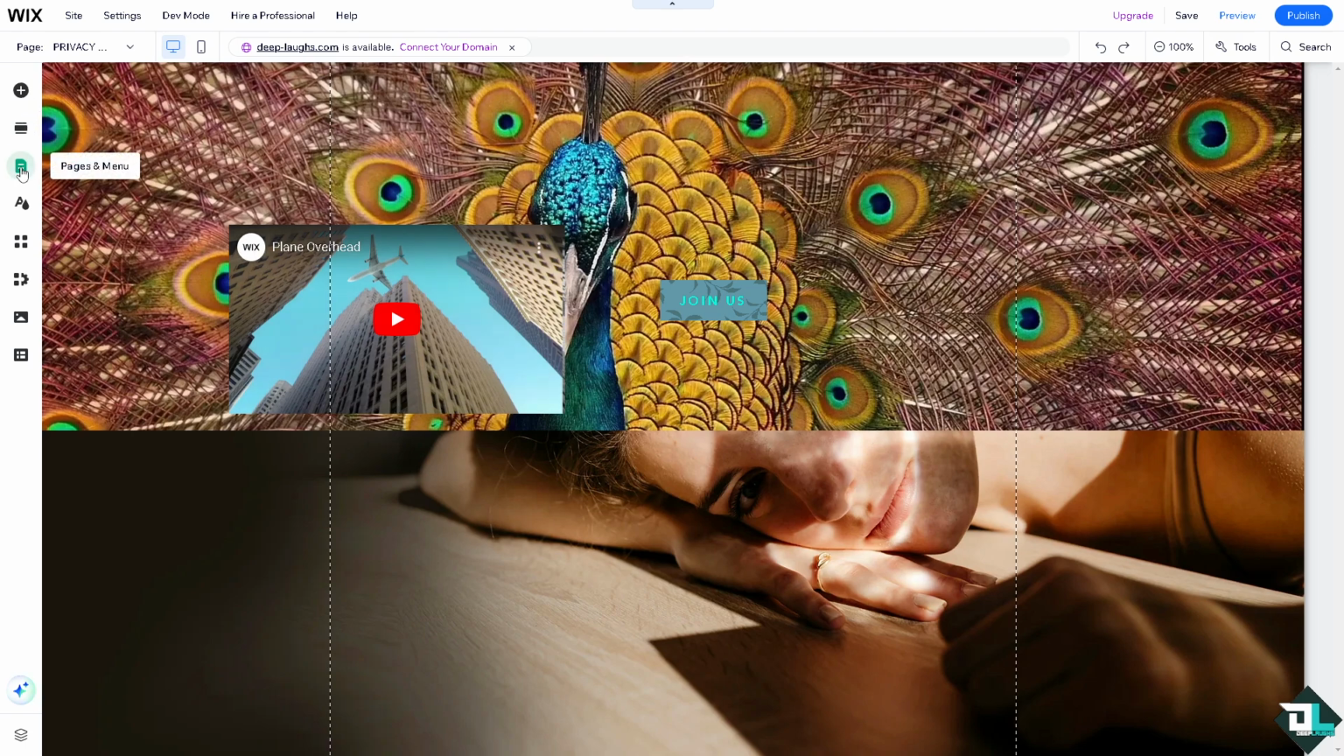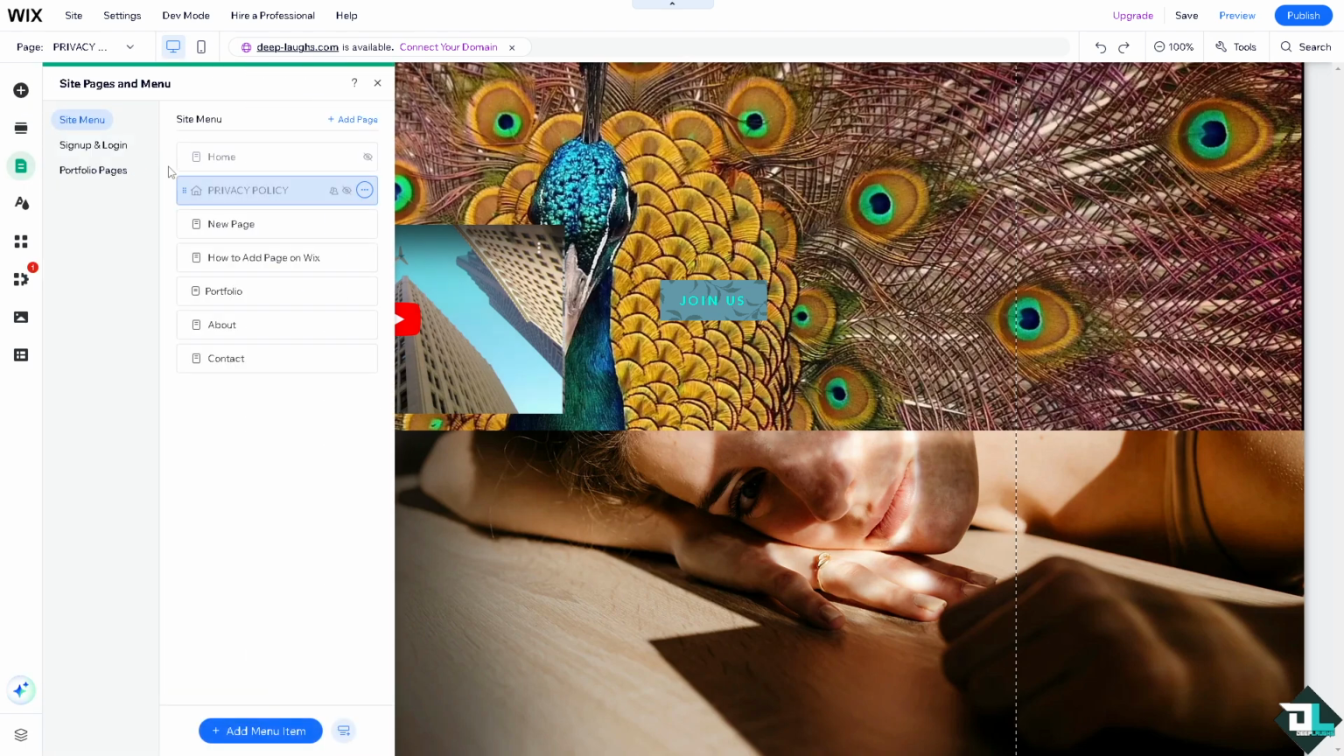Now, or go to the pages and menu. You might want to add new page, duplicate the new page, and recreate something from your preferences. All right, if you do that, it's kind of like resetting the page as well.